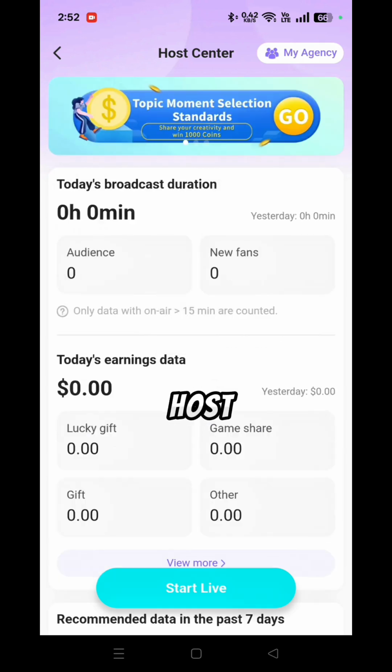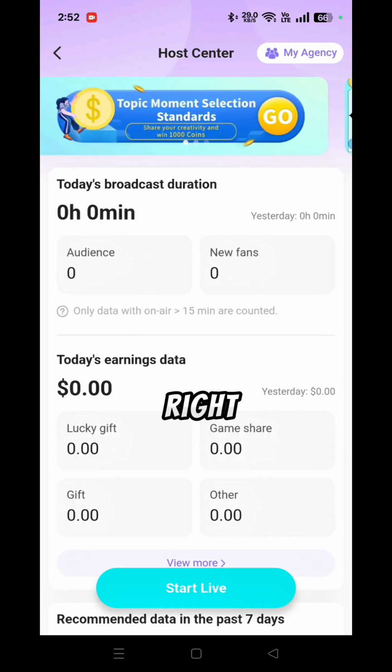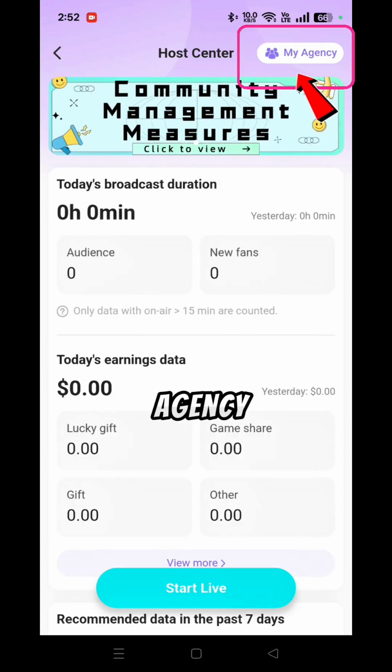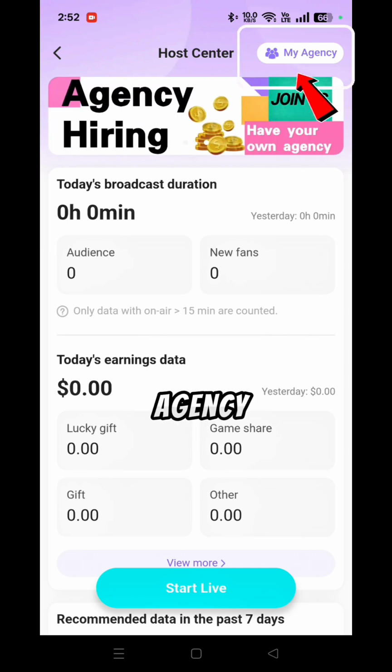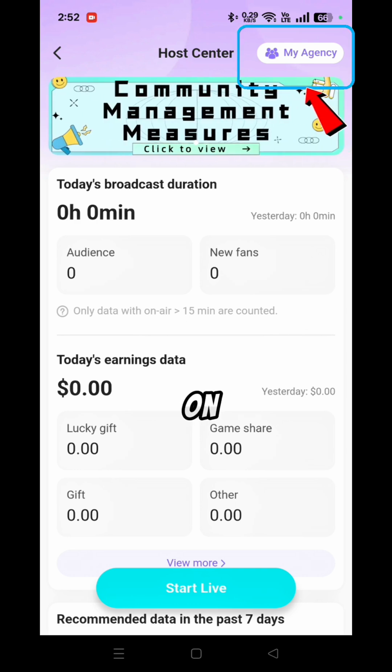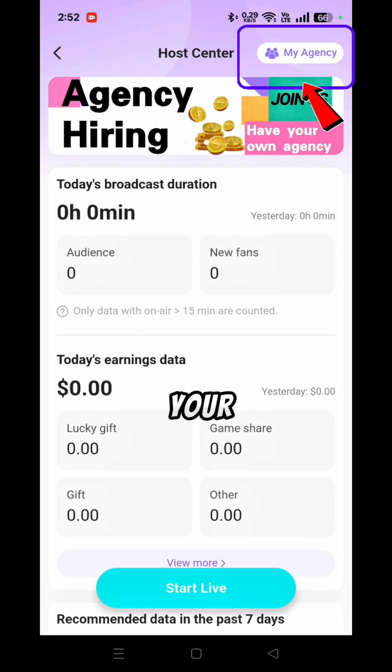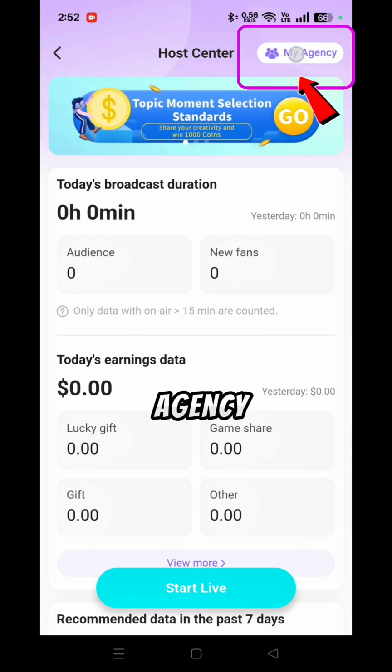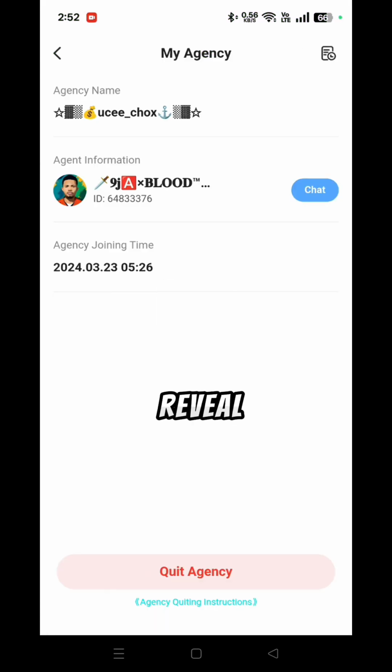Now, when you tap on Host Center, just look at the top right of your screen. You're going to see My Agency. For all of you who joined an agency and basically don't understand how to find who's my agent, this is the simple process on how you can locate who is your agency. So just tap on My Agency, and then it's going to reveal the agent's information.